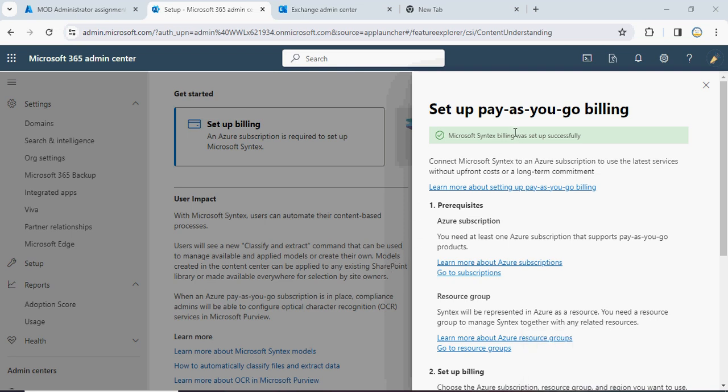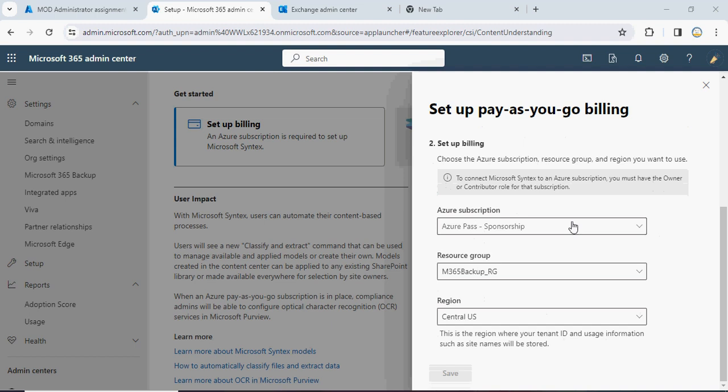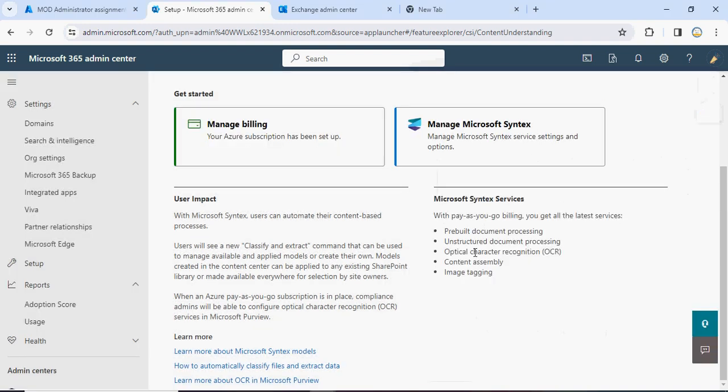So guys, now you can see it. This was a region issue. Might be East region does not have this service enabled, but now we have selected Central US, so the service is enabled. So we can close it here, and now you can see this option is enabled for you, where you can go and manage your Microsoft Security service.